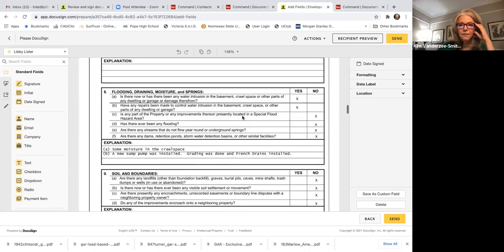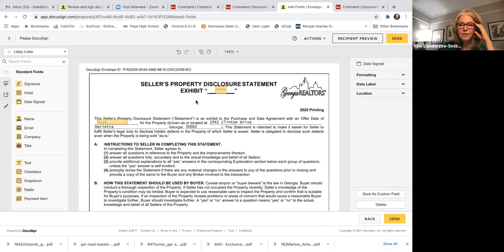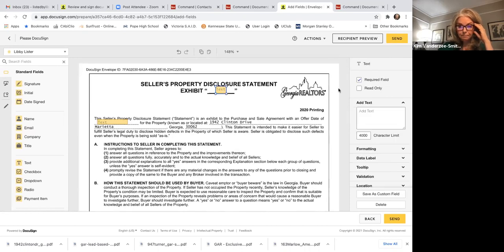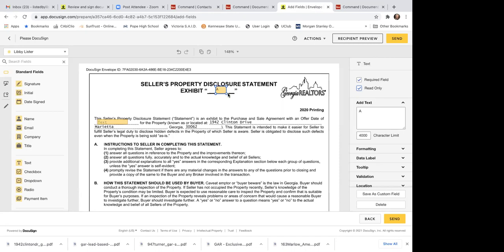And then, for example, let's say you put this information in, you don't want anybody changing it. This is Exhibit A. So then you're going to type in Exhibit A, and then you're going to say read only, so nobody can make it Exhibit B. Any questions about that? That makes sense. Thank you. Sure.